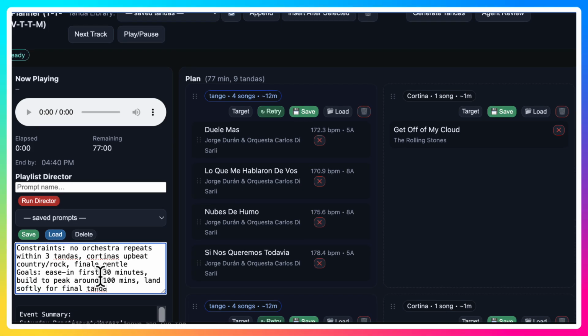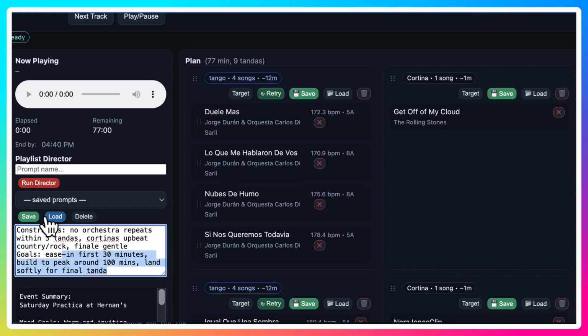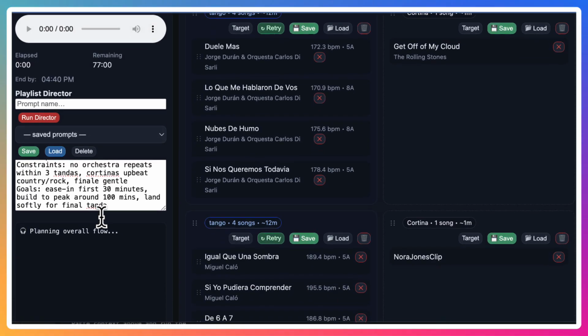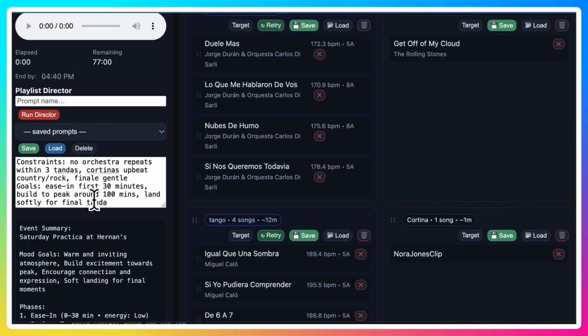So typically you'll start off to get people on the floor, then you'll build up, and eventually you'll hit a crescendo, and then you'll let people down gently at the end of the evening. So we take this prompt and we send it to our director. There's a playlist director here that we're going to run, and that'll come up with the overall strategy for the evening, which orchestras, whether we're going to go with Golden Age or whether we're going to be more modern. We can decide in this prompt.